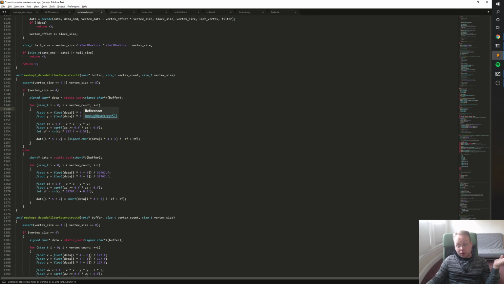So we go over all vertices, we take the x and y components of the normal. They are stored in bytes, so we convert them to floats between -1 and 1. Like the original byte is between -127 and +127, so we divide by 127. And then we reconstruct the absolute value of z, or rather the square of the absolute value of z. Then we take the square root.